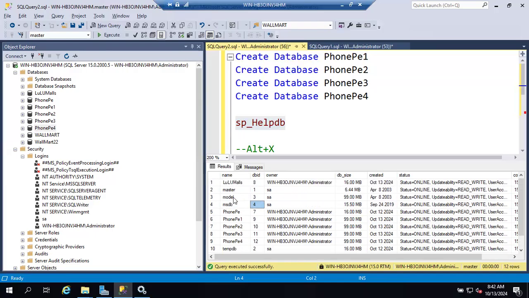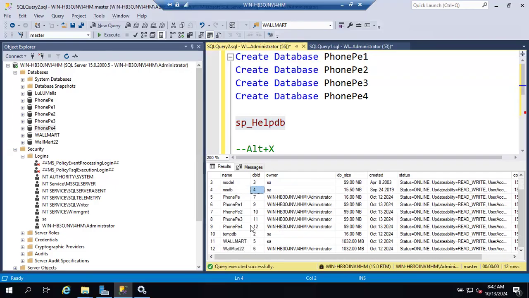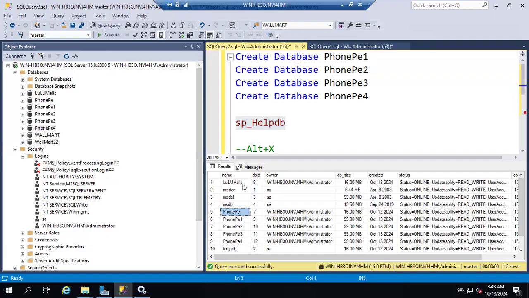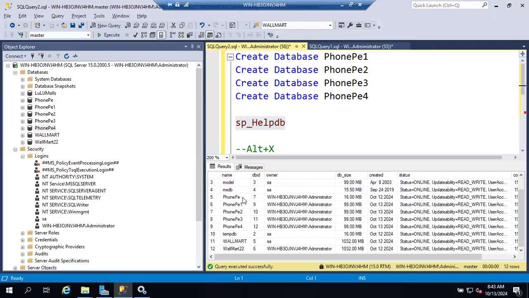Then, where is the resource database ID? First question. And the user database IDs will start from 5. If you see here, where is the fifth database? Walmart. That means after installation, the first database that I created is Walmart. Then Walmart 22 is 6, then PhonePe 7, then Lulu Malls 8, then PhonePe 1 is 9, 10, 11, 12. In this order, I created the databases.